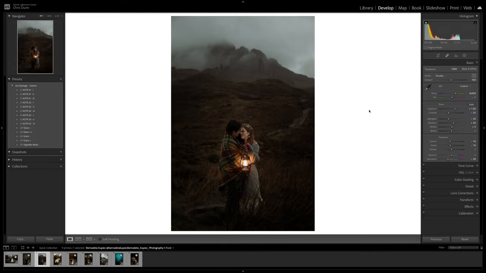Now let's go ahead and take a look at the before and afters for all 9 presets included in this set.